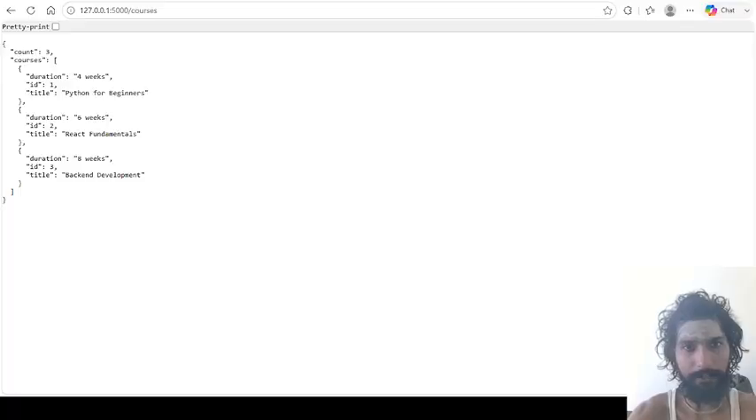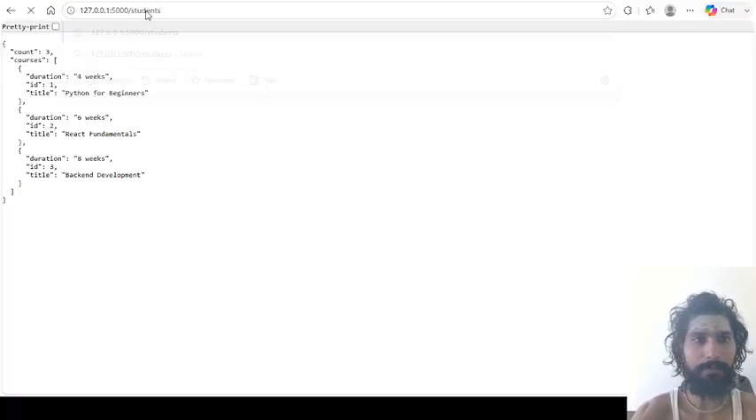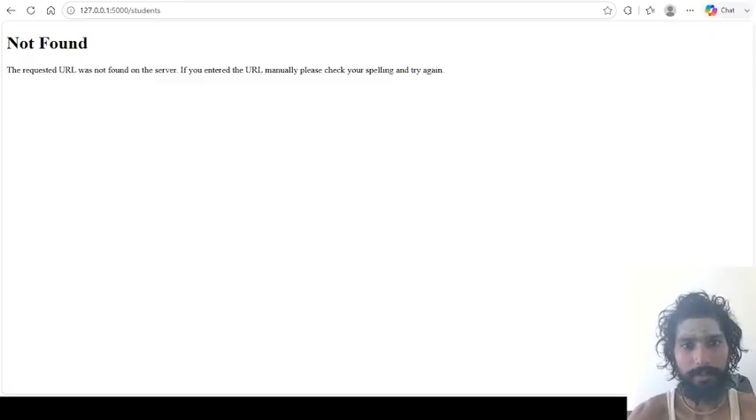Now let us try an invalid endpoint. Let's type /students. Because we have not created a /students endpoint, Flask will return a 404 Not Found response. This shows that the server only responds to routes that we have defined.